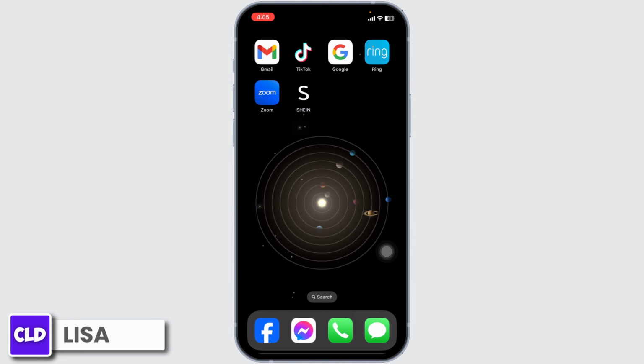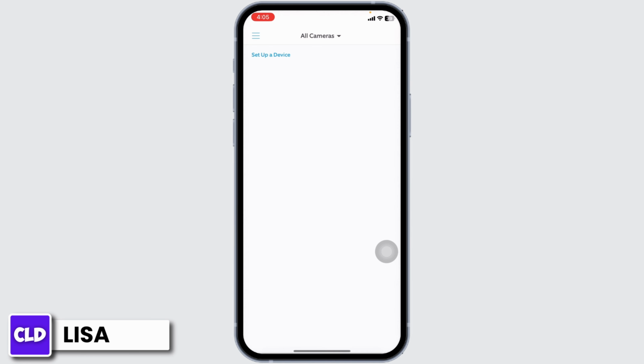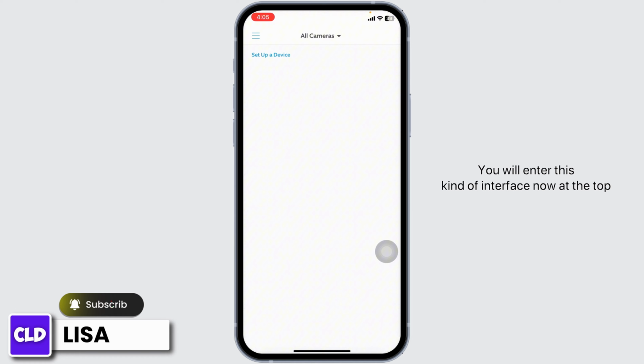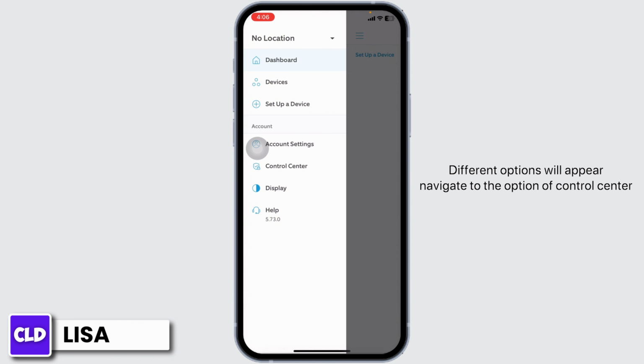Now let's get started. Launch your Ring app. You will land on this kind of interface. Now at the top left corner, you're going to find three bars. Click on it. Different options will appear.